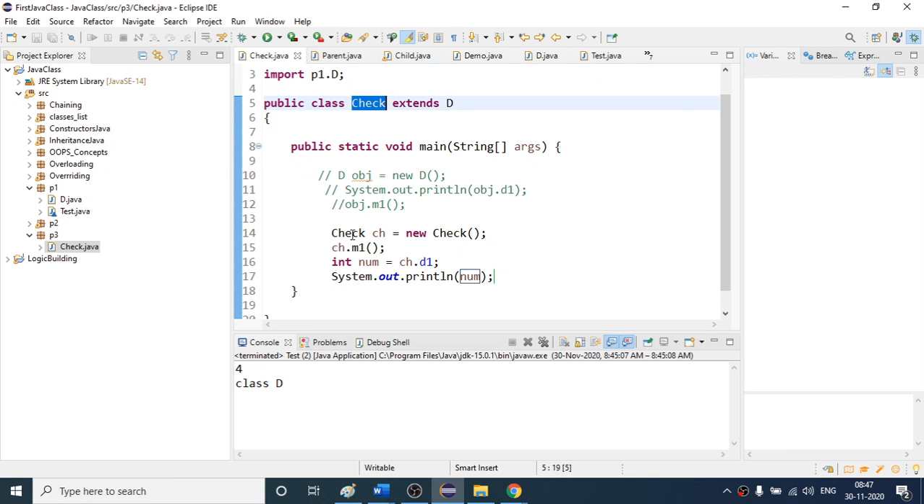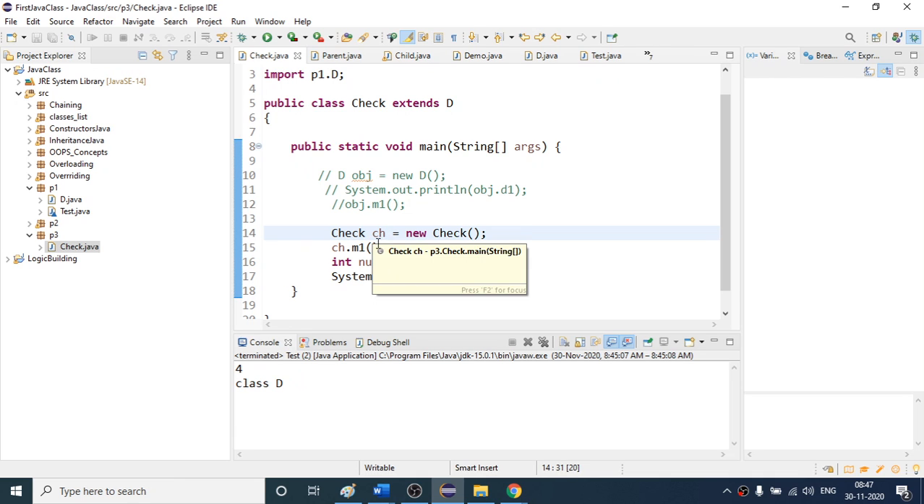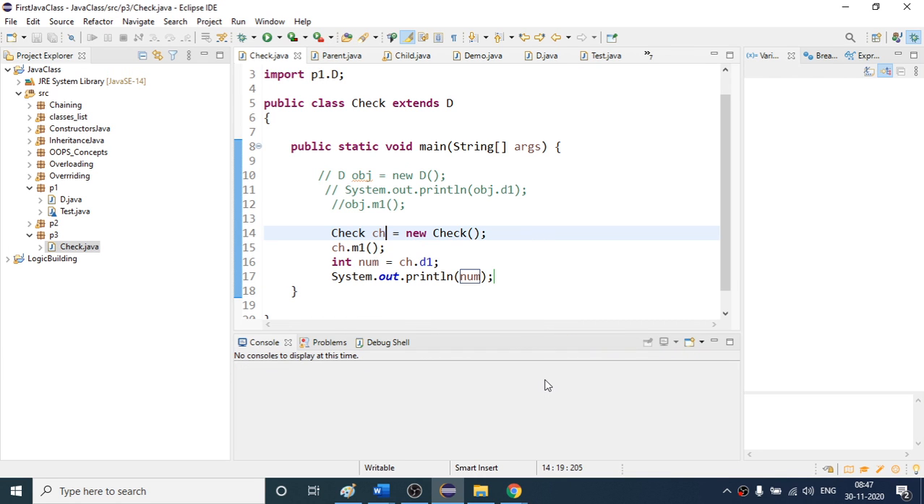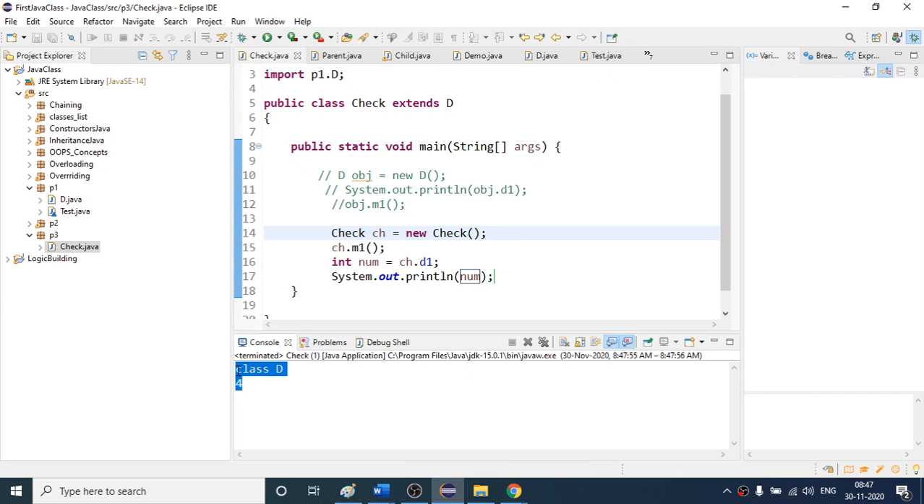This is the child class object I have created, and with the help of this I can simply call this m1 method, which is protected, and this variable is also protected. If I run this, it will give me the same output. So this is the difference it will create. Is this protected keyword clear to everyone?